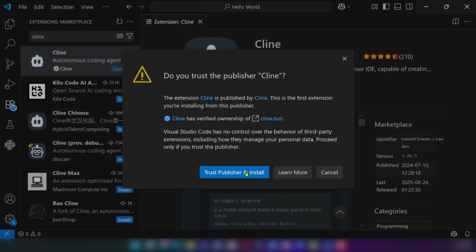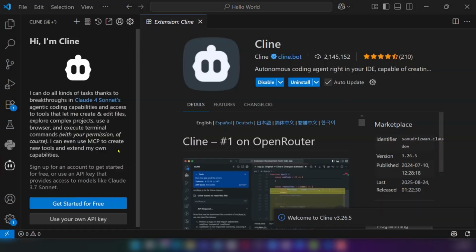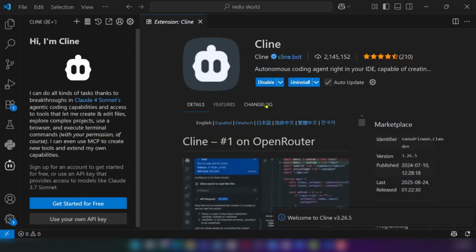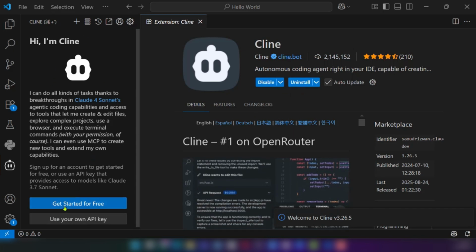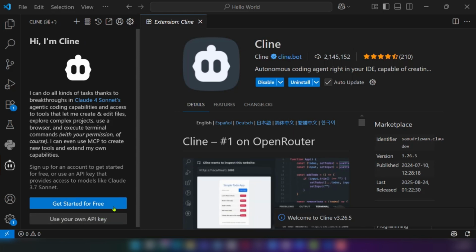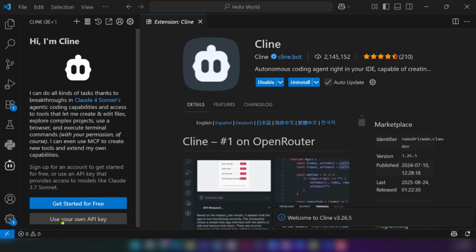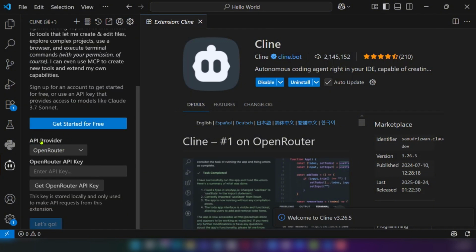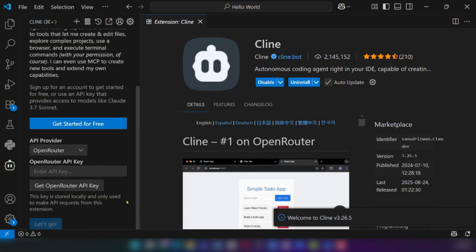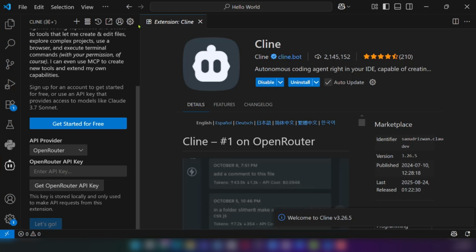Click on Install, click on Trust Publisher and Install. So now that we have it installed, you can see Disable or Uninstall. That means it's there. You can see right here, Get Started for free or use your own API key. You can use any of these options, but we're going to go ahead and say use your own API key. As you can see, using your own API key, you have API provider, OpenRouter API key, and all of that. After this, you need to go over to settings.